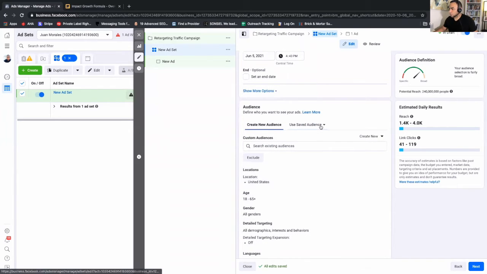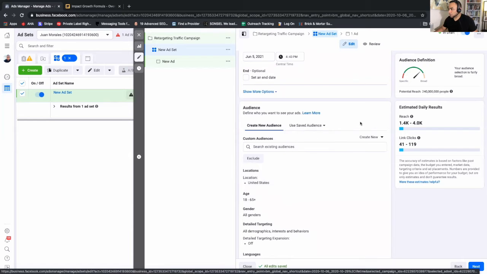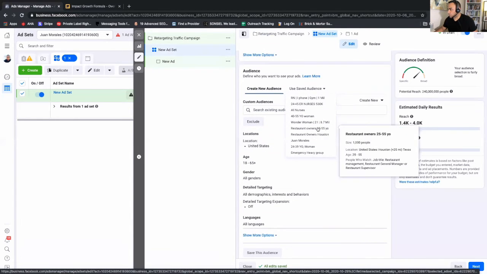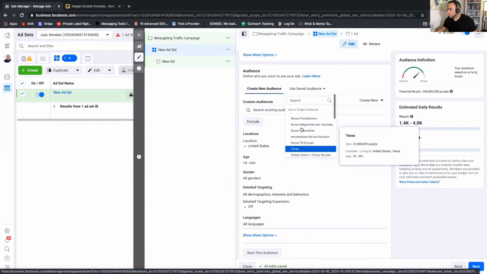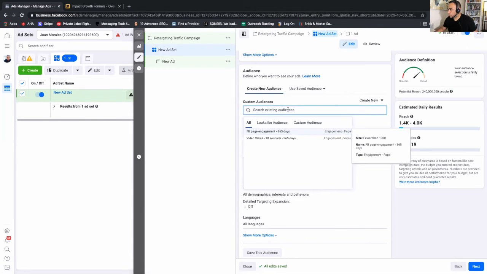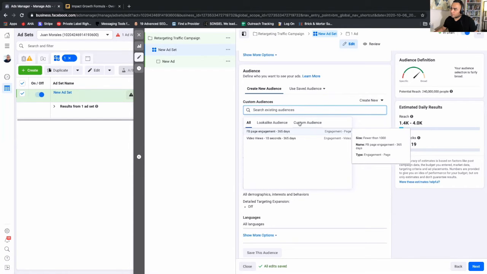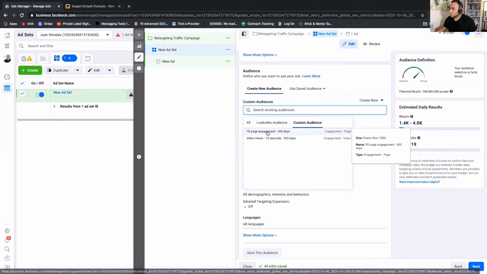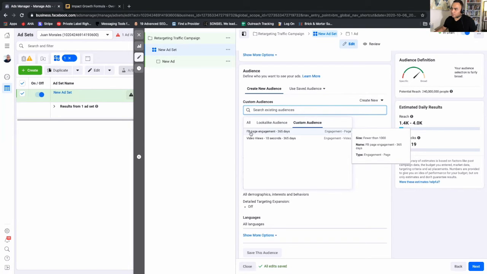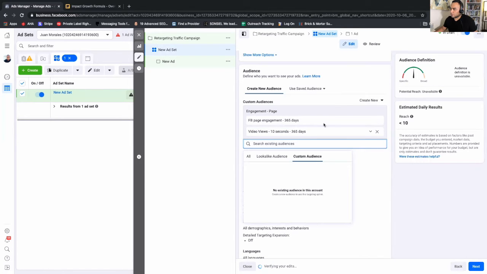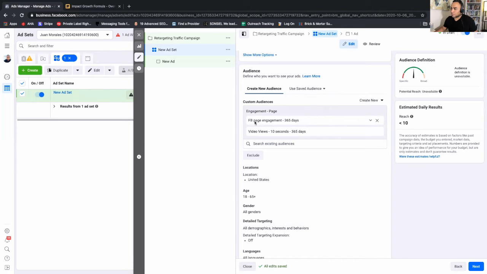And now this is where we're going to click on our saved audiences. Sorry, go under custom audiences. And then when you click inside, you'll see custom audience. And then here they are, those audiences we just created. So Facebook page engagement and then video views. So this is only going to go to those that are aware of who we are. They were on our Facebook page and they watched our videos.